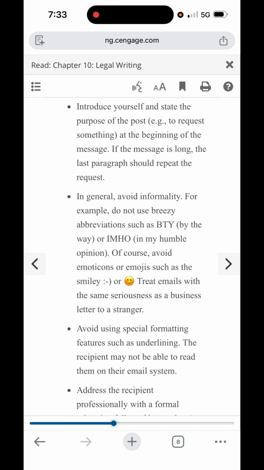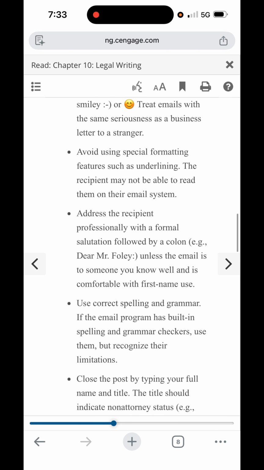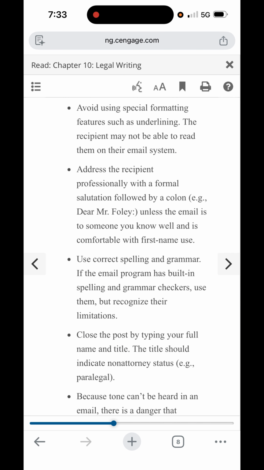In general, avoid informality. For example, do not use breezy abbreviations such as BTW, by the way, or IMHO, in my humble opinion. Of course, avoid emoticons or emojis, such as the smiley, or treat emails with the same seriousness as a business letter to a stranger. Avoid using special formatting features such as underlining. The recipient may not be able to read them on their email system.